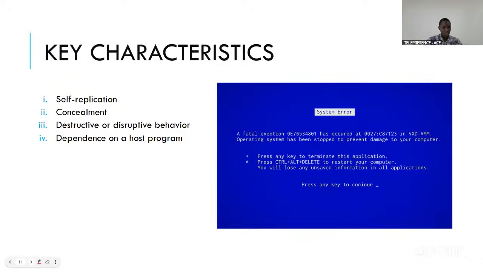And the last one is dependence on a host program. A virus does not work on its own. There must be a program that controls the activity of every virus. So these are the four characteristics of a computer virus. One, they self-replicate. Two, they conceal themselves. Three, they show destructive or disruptive behavior. And last, their dependence on a host program.